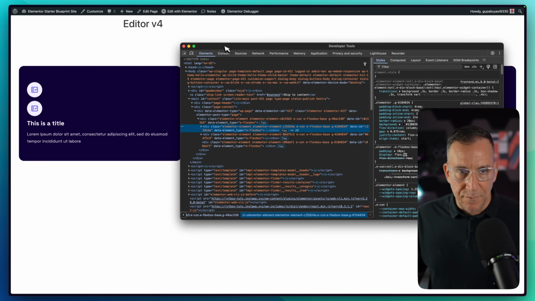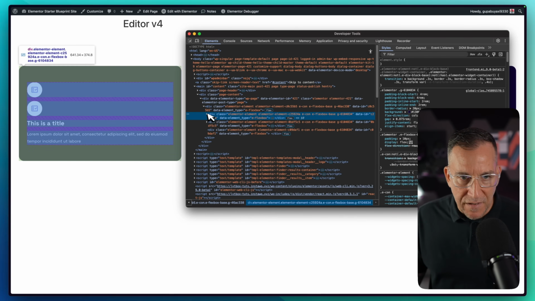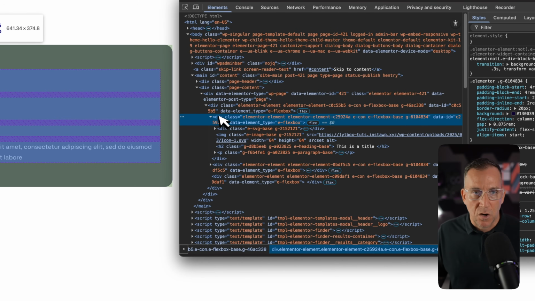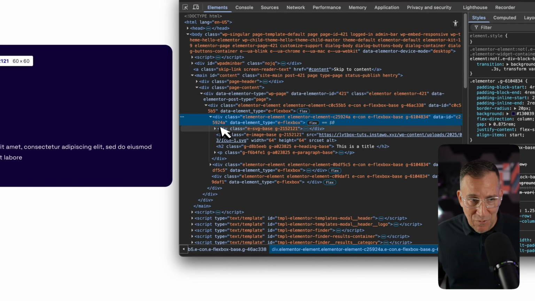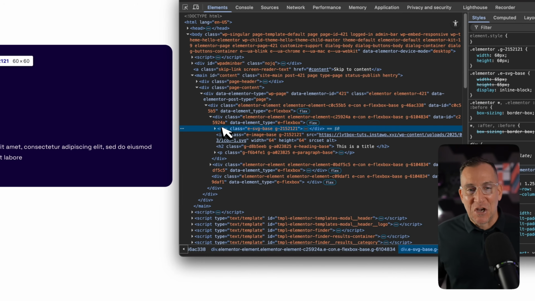Let me move this up now. I want to take a look a bit closer at what we're working with inside of this card. So the inner container is only one div. Big bonus point. All right. This is what I wanted to show. This is why I put the SVG and the image.